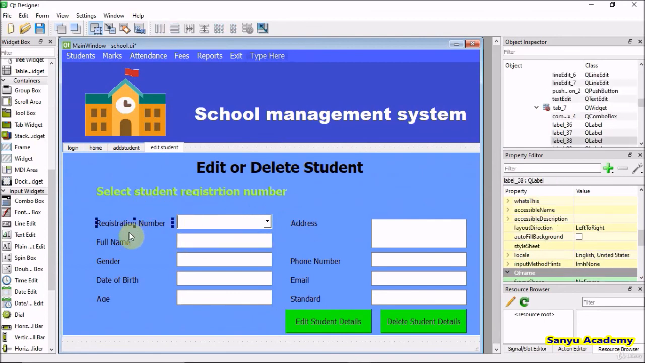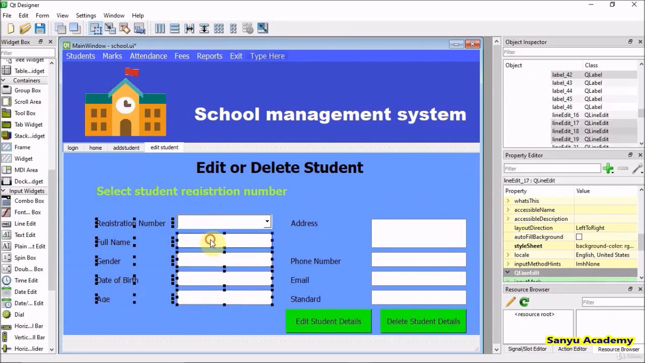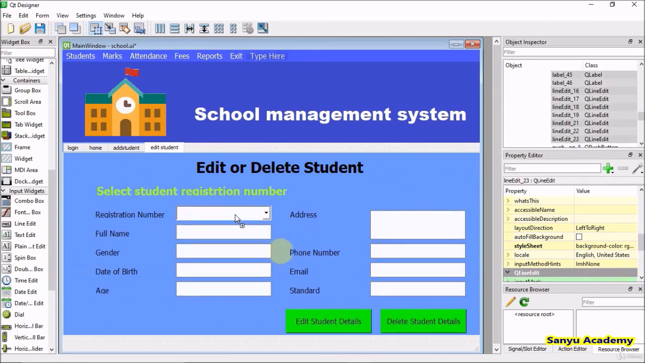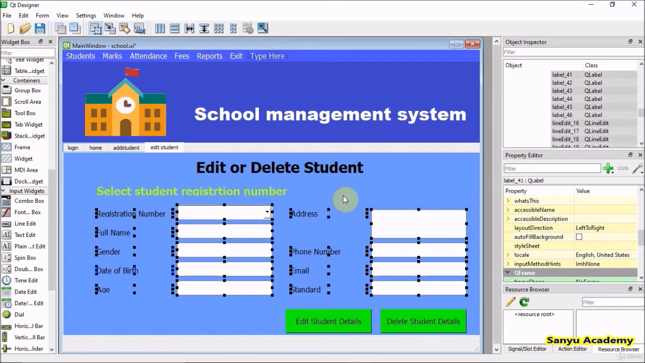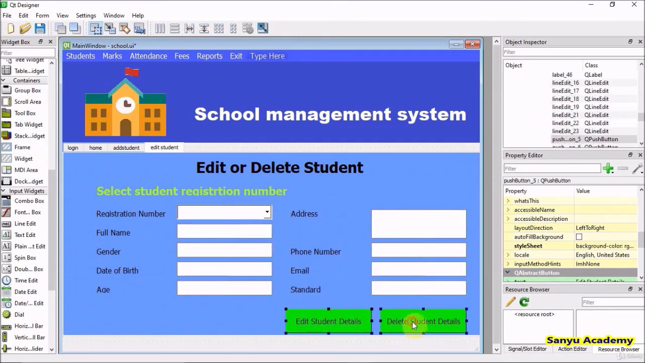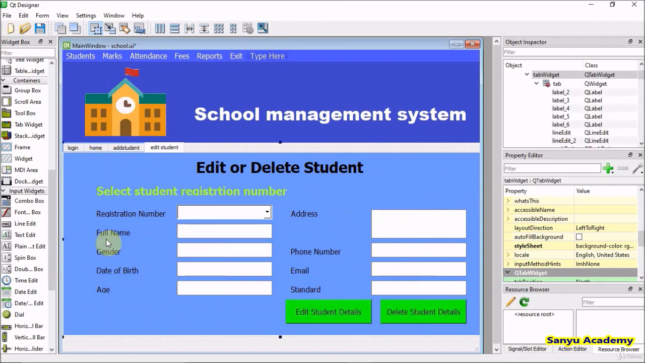Now adjust the form a little bit. I'm selecting all controls. Press the control button and click every control, everything will be selected. Then a little bit higher, then change the buttons, select the buttons and make it a little bit higher. That's all. Save the form. Now we have completed the edit or delete student form. Thank you for watching.